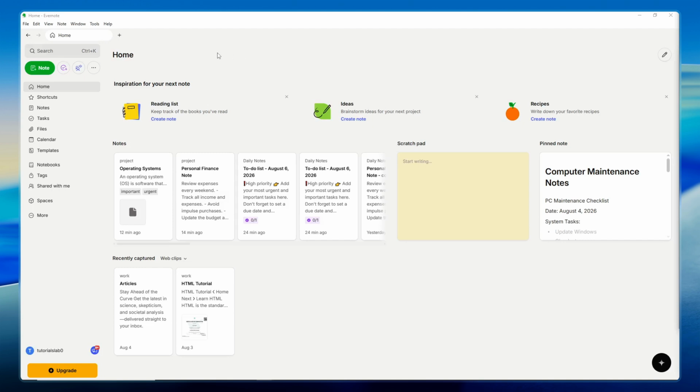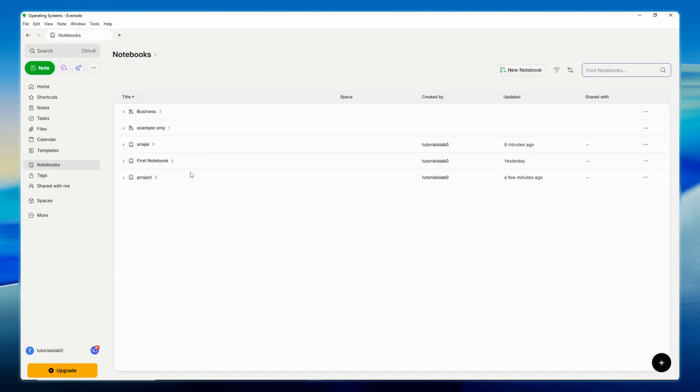First, open the Evernote app and log in with your credentials. Once you're logged in and can see your main dashboard, direct your attention to the left sidebar of your screen. You'll see several options listed there, and you'll want to click on Notebooks. This section displays all the notebooks you've created in Evernote, giving you a complete overview of your organizational structure.